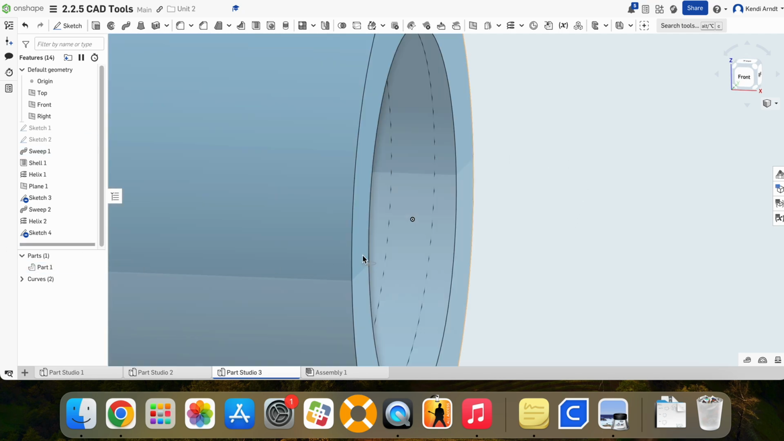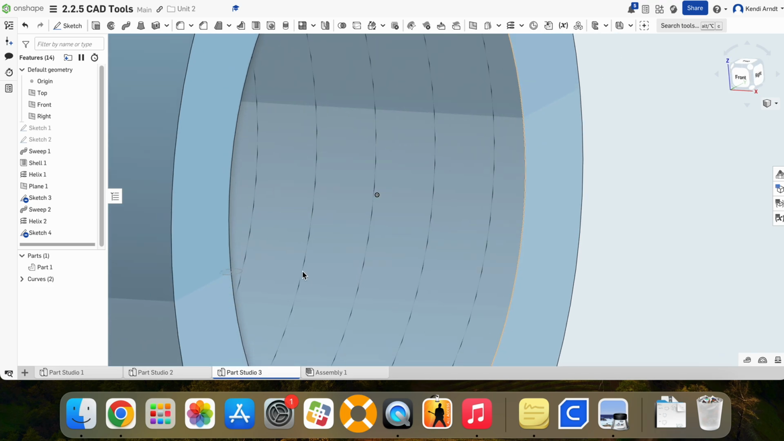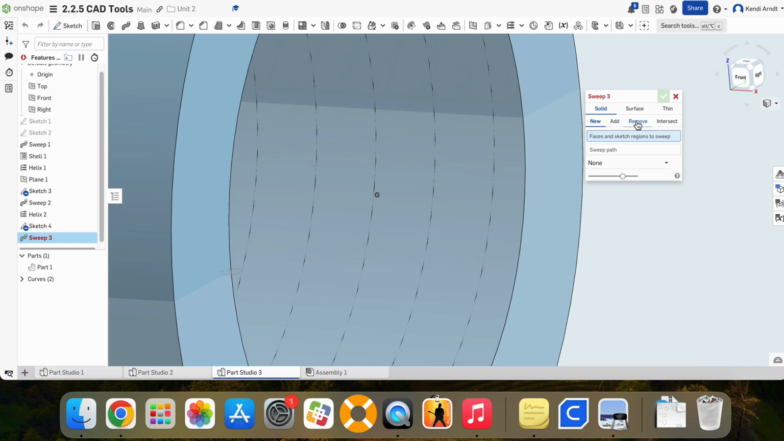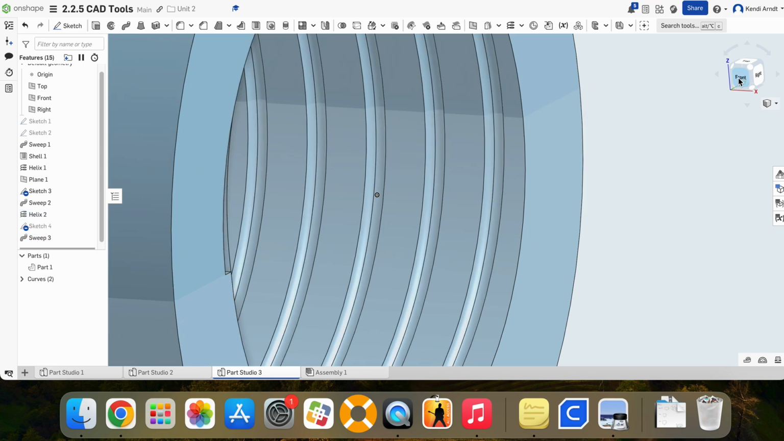I'm going to view my part again. Okay, so there she is. And let's see. When we go to sweep this time, we're going to remove material. So we're going to use that circle. We're going to sweep it along our helix path. So activate helix path, or you can select it from over here. And yeah, let's go ahead and click that.